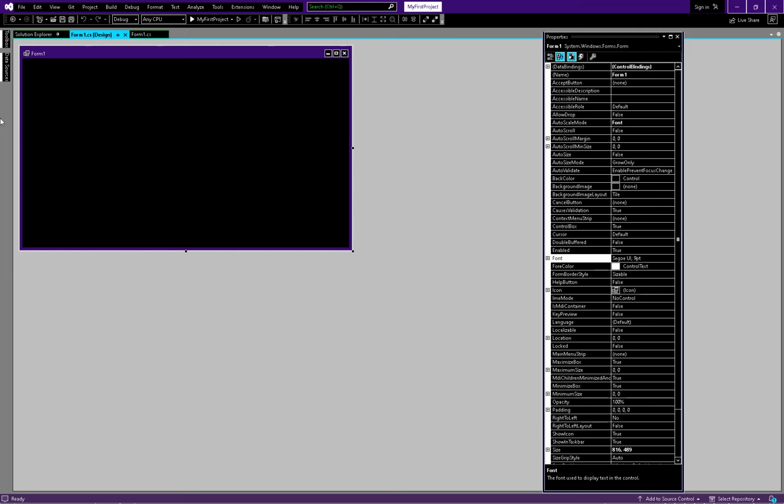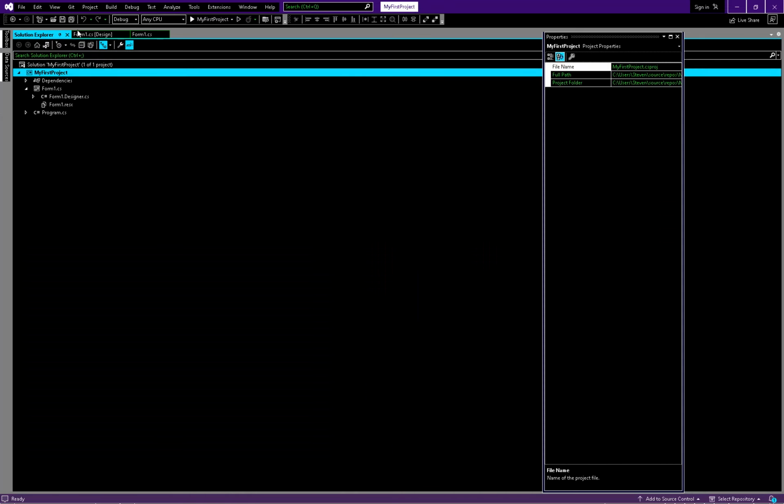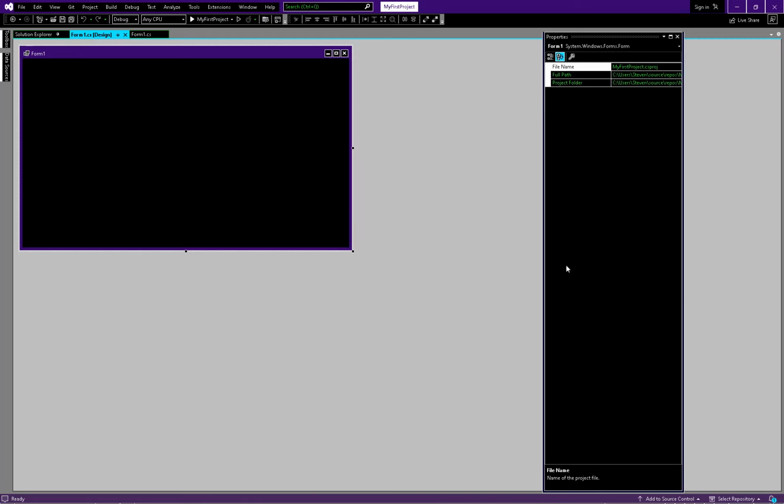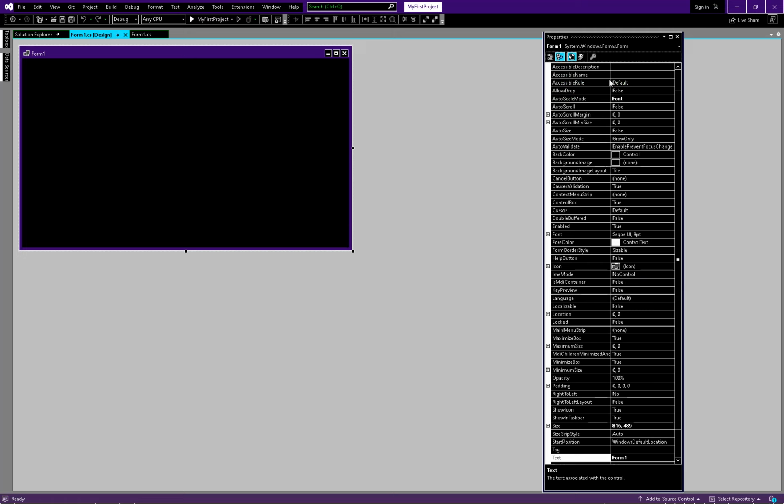So designer window, solution explorer window, and properties window. They're called windows. This is a window, that's a window, and this is a window, but it's on a tab right now. I think it's actually supposed to be down here on the right side, below the properties or above the properties. So something like that.